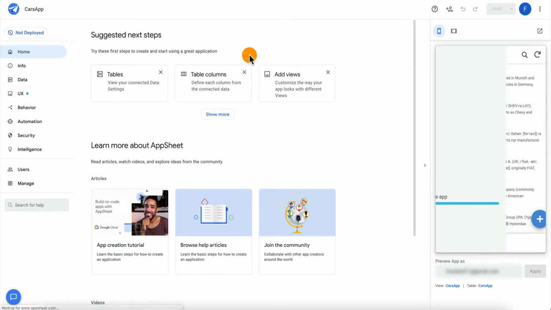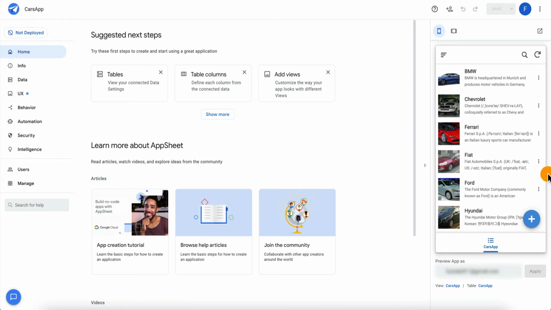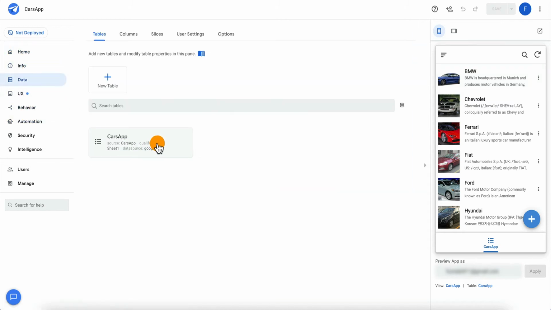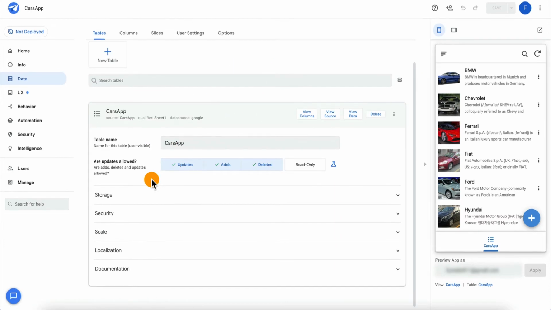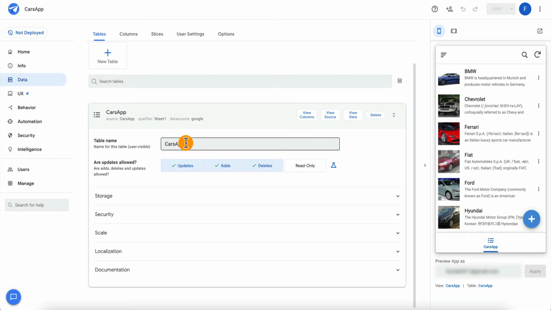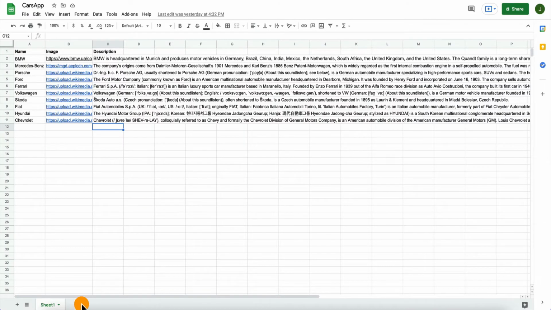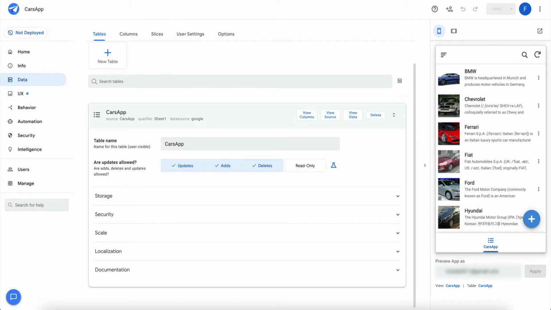So here's our brand new app, Cars app. As you can see, now we have this little UI preview. And if we go into data, we are going to have a new table. It calls this table, so we can click on it and it expands. Now we have the table name, and it actually pulled it from the sheet. This is sheet 1. If we go back to our Google Sheet, I called it just sheet 1, which is the default name. It guessed that that whole sheet is going to be a table.